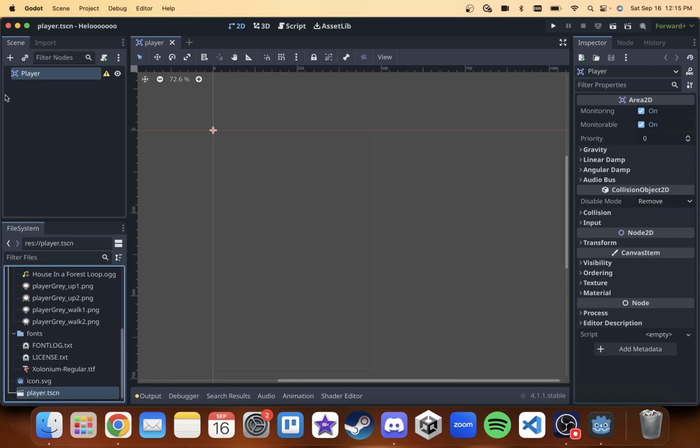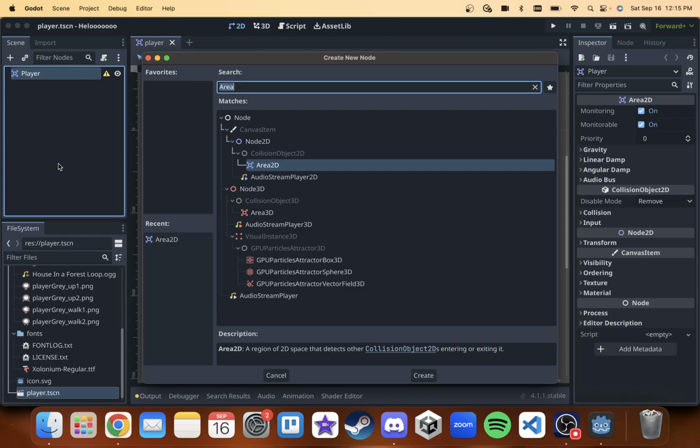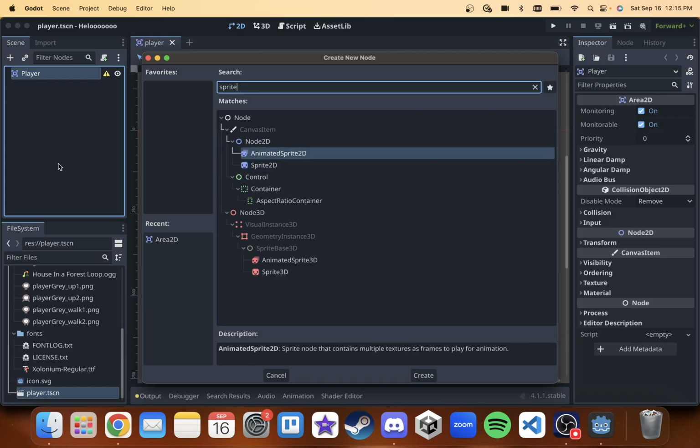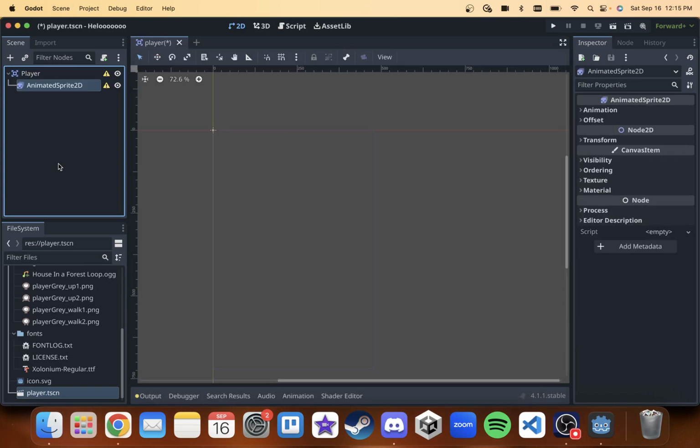Now, the first thing it wants us to do is add the sprites for the player. You can either go up here to the plus in the top left, where it says add child node, or the shortcut is Command A, or Control A for Windows. If we type in sprite here, you're going to see a couple different ones, and the nicest one for us is going to be animated sprite. Clicking on the animated sprite is going to add this element right here.